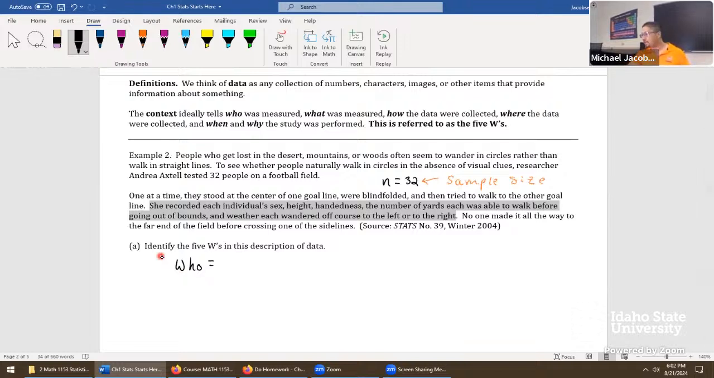So for the who, let's just say the 32 people selected for the study. So we've got a who down. It wants 5 W's, so we'll just go down the line. I'll check these off so we know where we're at.